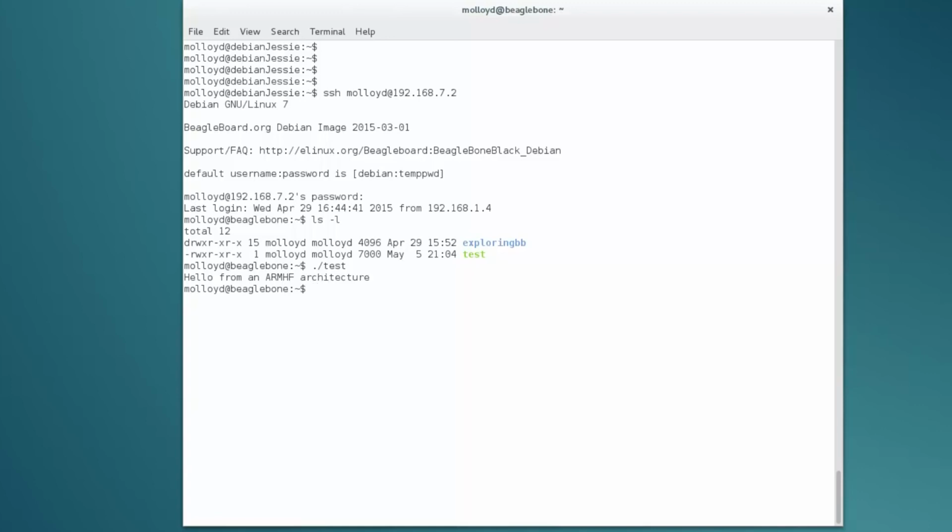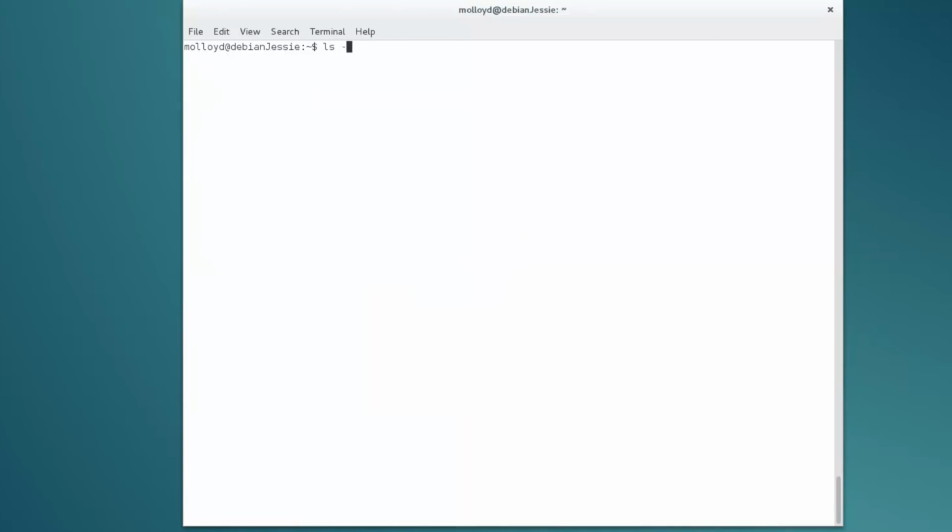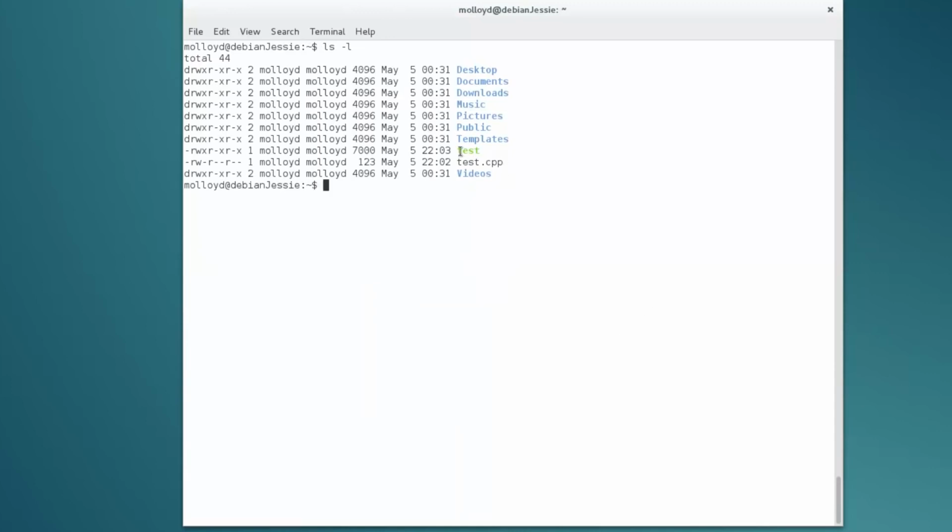So at this point, I now have a working cross-compilation environment on my desktop machine. So my AMD 64-bit machine can cross-compile code that can execute directly on my ARM HF architecture, such as the BeagleBone. Okay, I'll just return back to my desktop machine. I'm back to my Debian Jessie desktop machine, and all I have here is my test.cpp and my test executable.